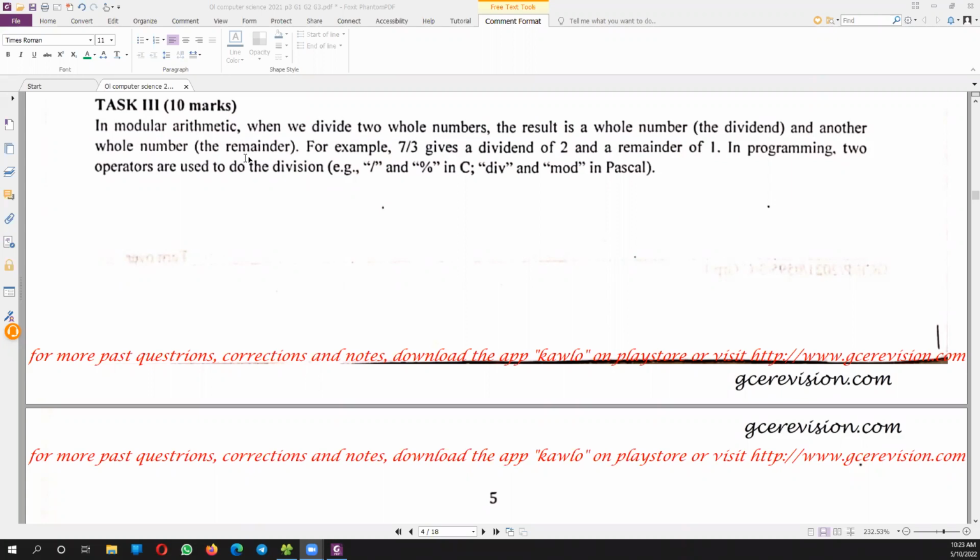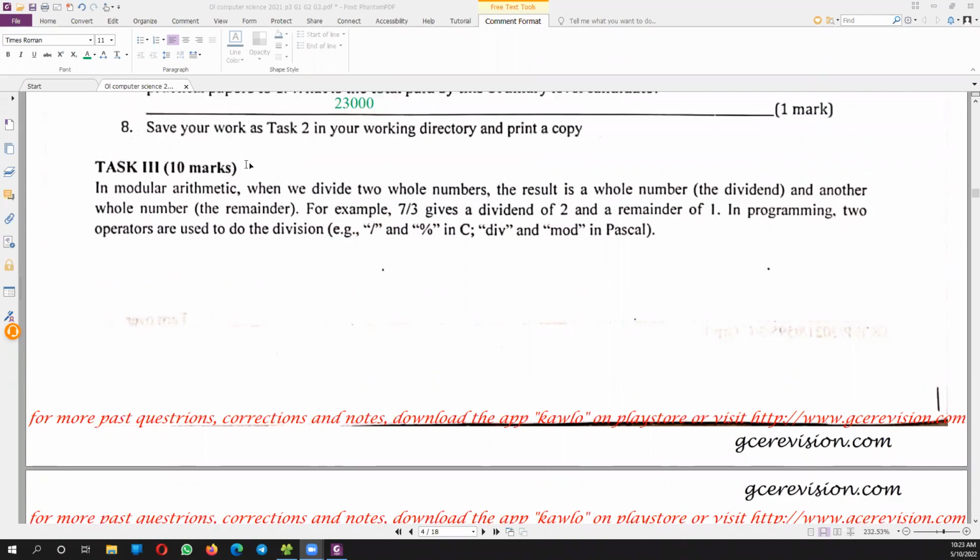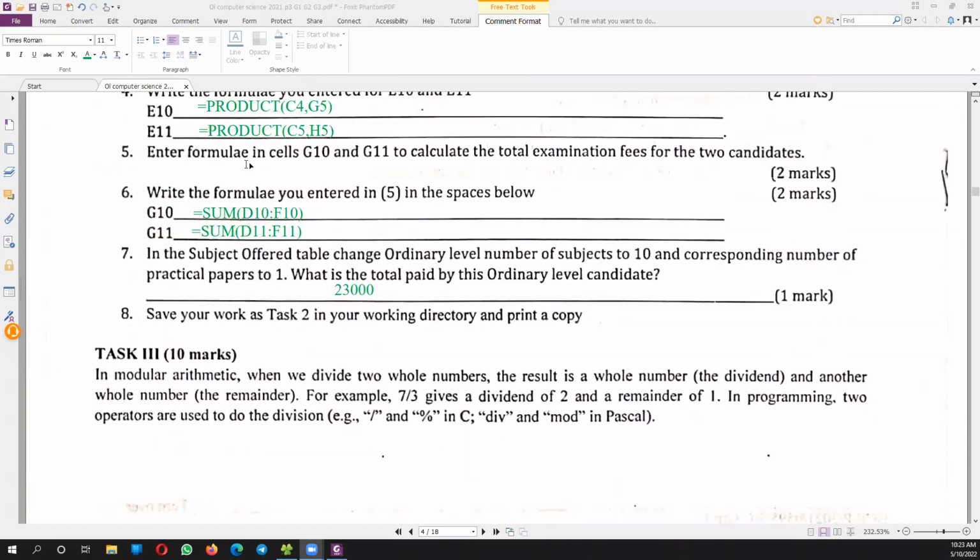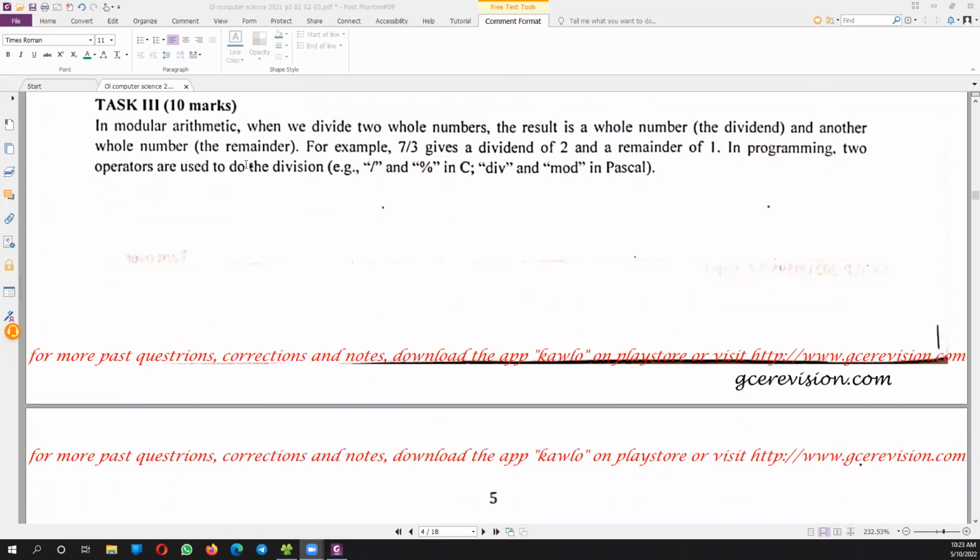2021 paper 3 for ordinary level computer science. So today we're going to be taking task 3, which concerns programming. And if you want to view the other tasks, the previous task 1 and 2, you can look at the other videos, because task 1 was concerning Word and task 2 Excel.